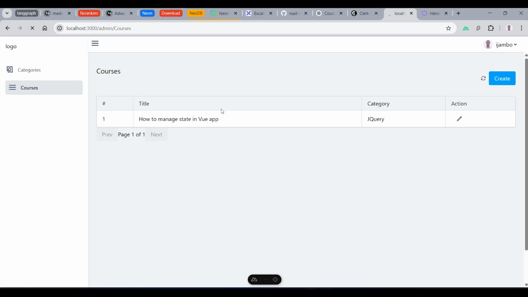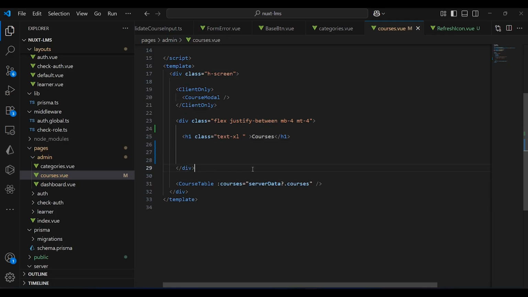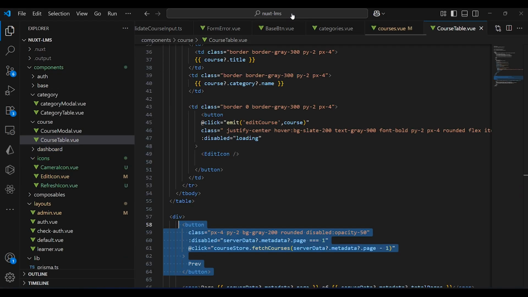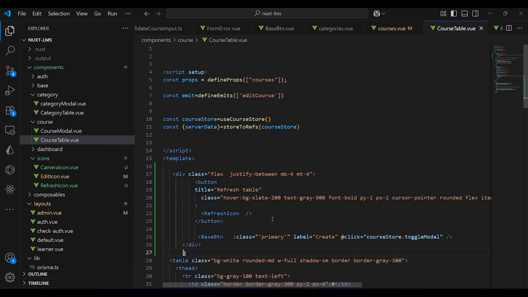Let me refresh the page. You can see we have another button here in the right corner beside the create button. I'm going to add a space here, with justify between. I'm going to copy that and put it into the course table. I'm going to head into the course table and pass it at the top, right here.